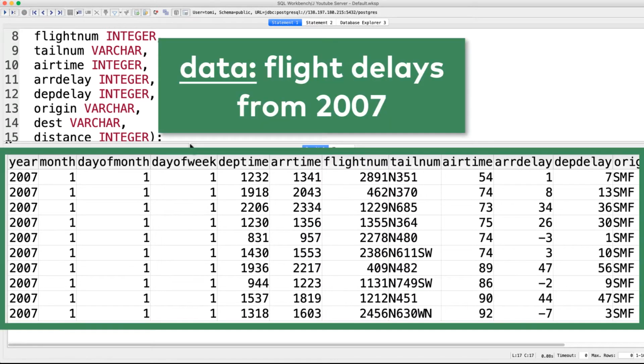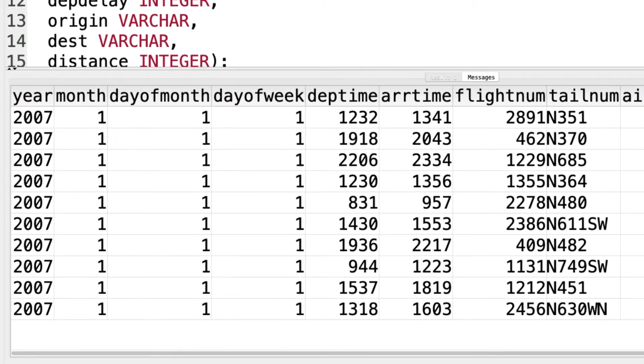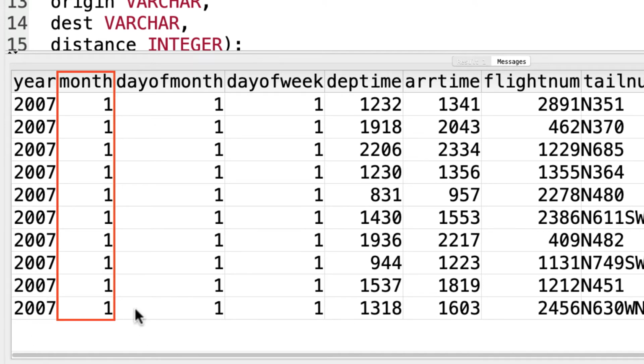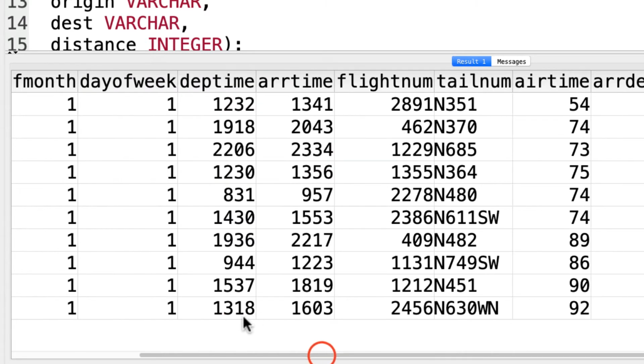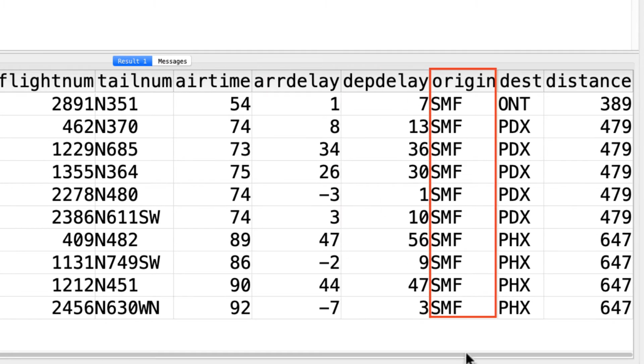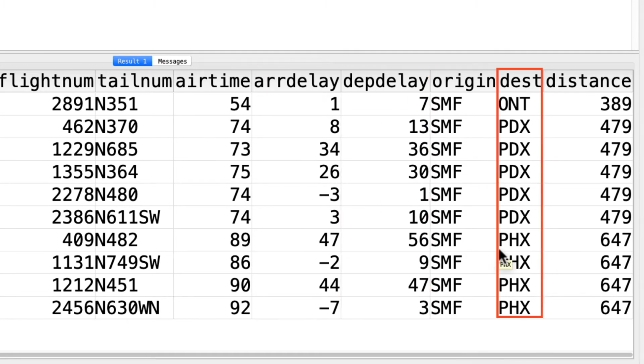And what you see here is 7 million rows of data of different airplanes in 2007. This is a public data set, and it's perfect for practicing. We have a year column, a month column, day of the month column, day of the week, Monday, Tuesday, or Friday, departure time, arrival time, a flight number, a tail number, air time, arrival delay, departure delay, the origin and the destination airports, and the distance of the flight.